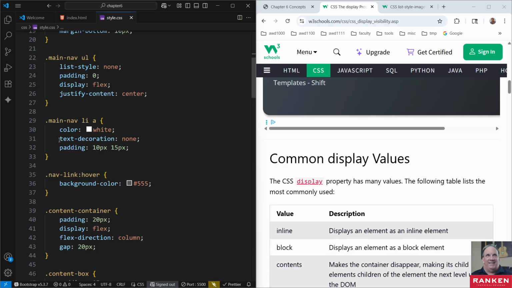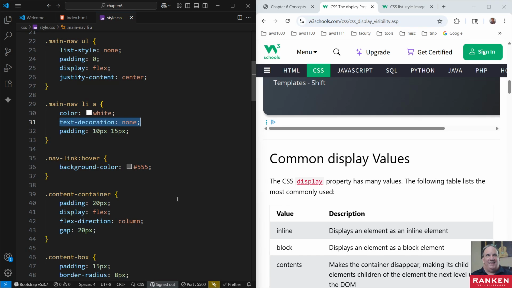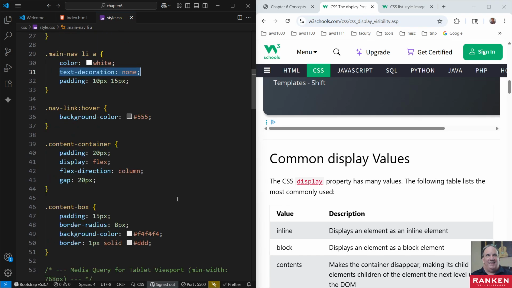So for links, text decoration. By default, a link is going to be underlined. If you do text decoration none, it will get rid of that underline. I know we've done a little bit of this already, but I just want to mention a few things.